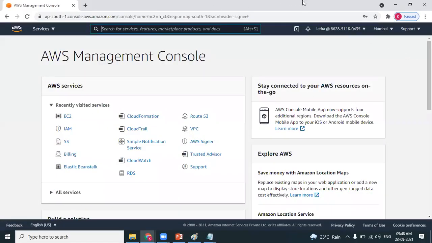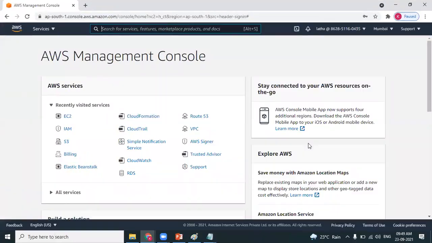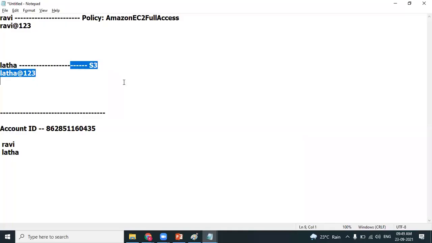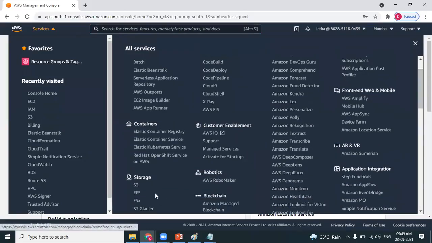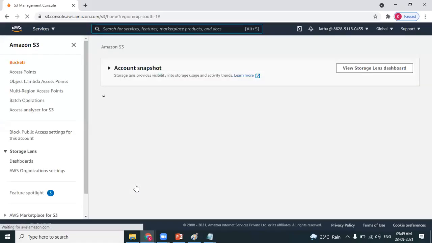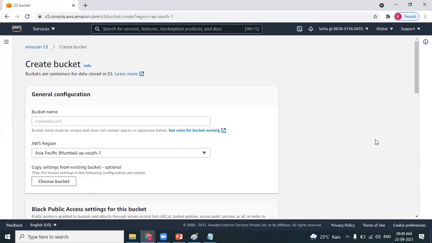Here, the user interface is pretty much the same, but you can notice Lata at the account ID. The moment you see a name at some account ID, you understand that this is an IAM user dashboard. Lata has only one policy, S3 full access. When you go to services, she can see the list of all services, but she is authorized to manage only one service, S3. Successfully, you can see she can create buckets, because she is allowed to manage the S3 service.